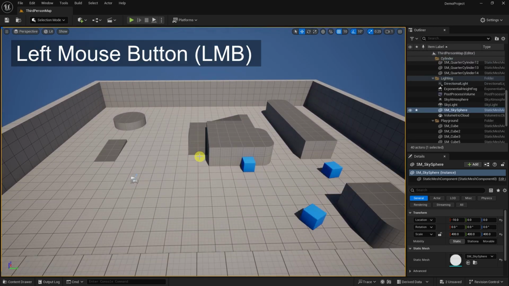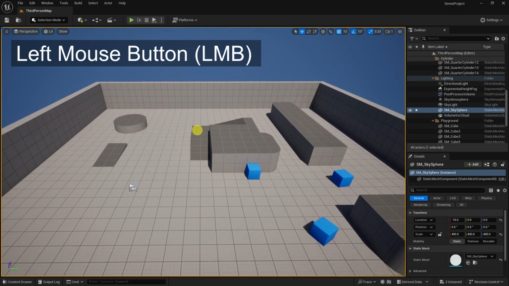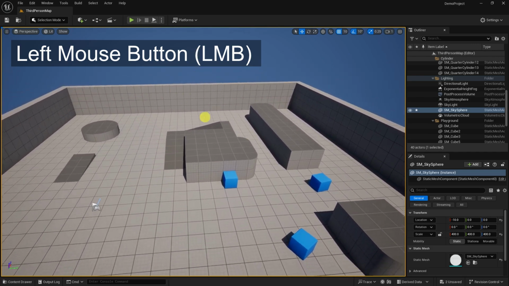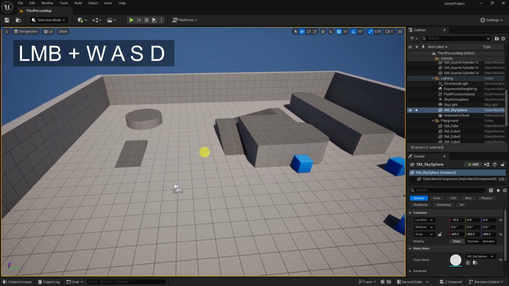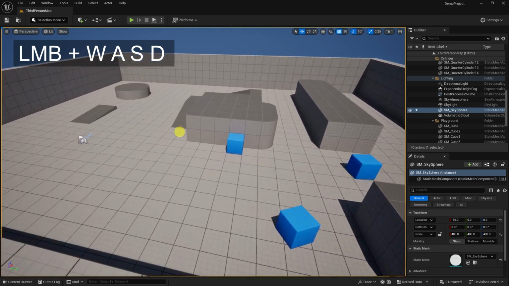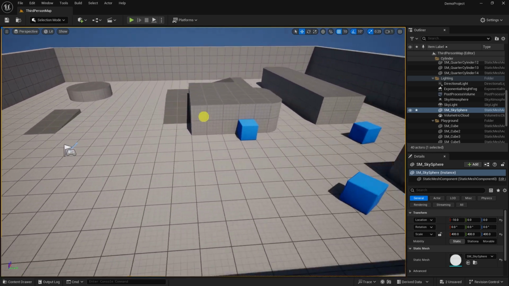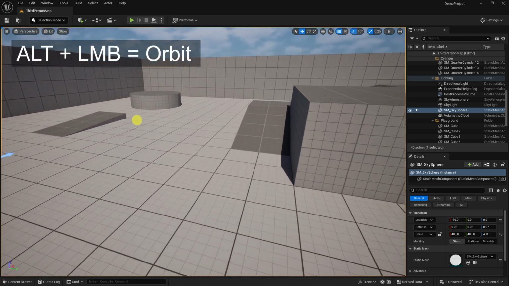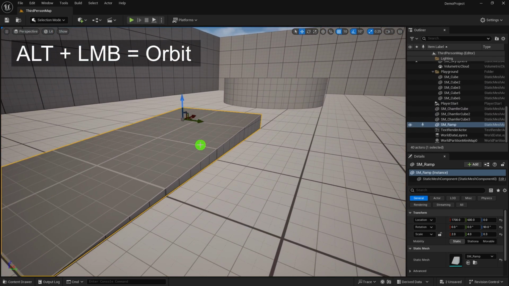The left mouse button is similar to the right mouse button when going left and right, but the left mouse button does not go up and down, so it keeps you on the same plane as you move around. You can also use the WASD keys, similarly to how you use them with the right mouse button. If you use Alt and then the left mouse button, you'll orbit.